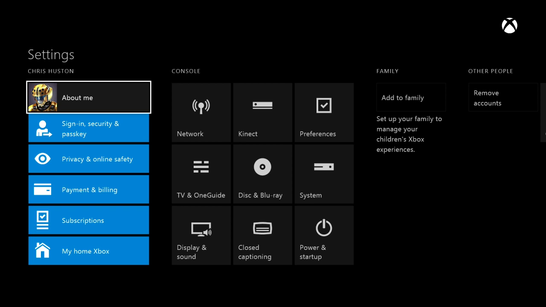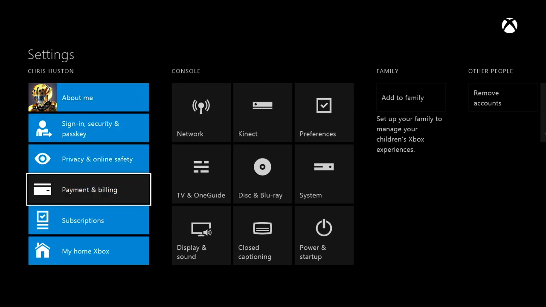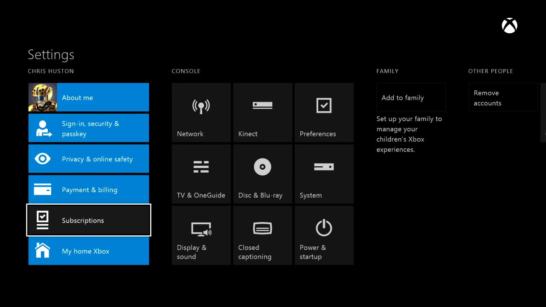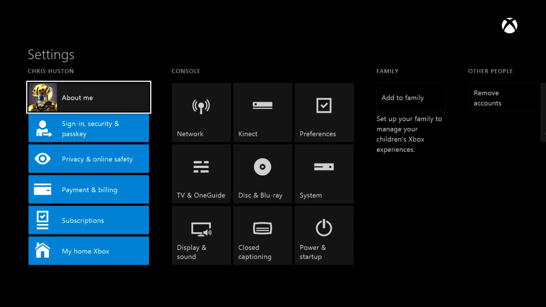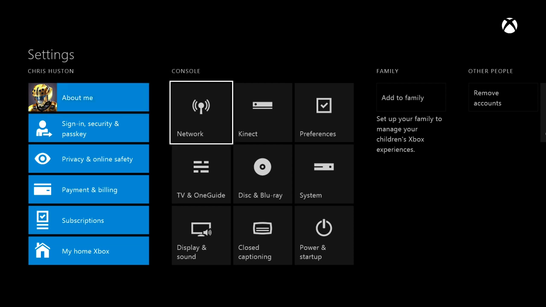Over here is where you can adjust things. I'm not going to click on any of these because there's some information that I don't necessarily want to share with YouTube on here, things like my credit card info under payment and billing, but this is where you can adjust some of these things, and you can specify if this is your home Xbox or if you have downloaded your profile onto a guest's Xbox, which is a pretty interesting feature as well. So this is how you can adjust your personal settings, but let's go over the console settings.